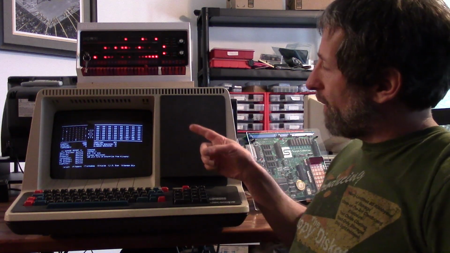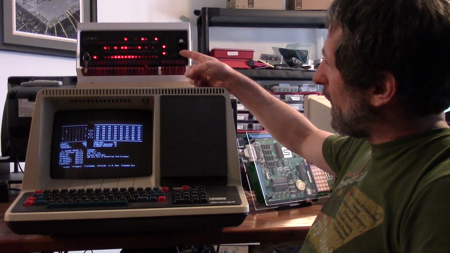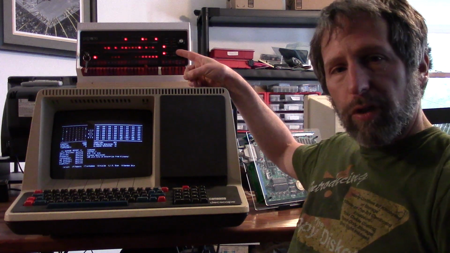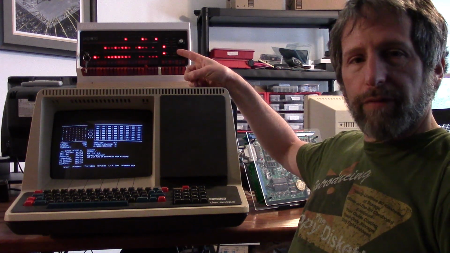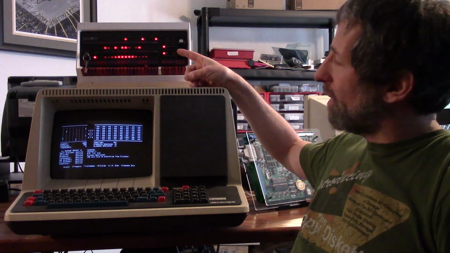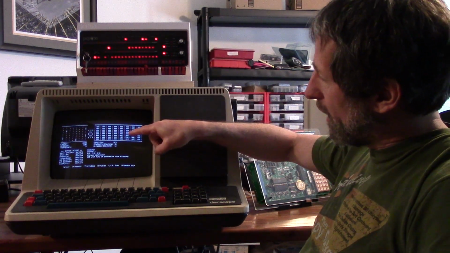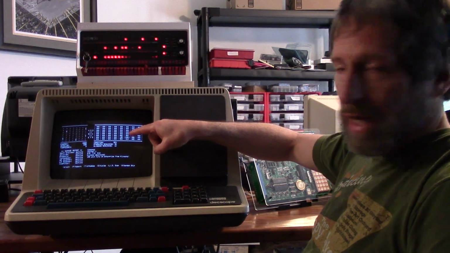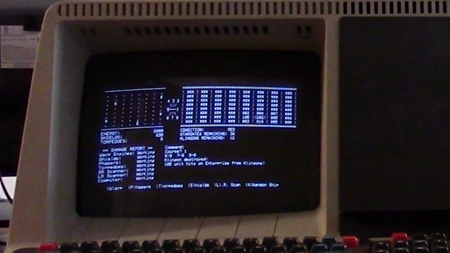Hi, I have a VT52 and a PyDP11, which is a Raspberry Pi in a PDP-11 replica case. It's running RSTS/E BASIC-PLUS, and I've written a brand new version of the classic Star Trek game that uses VT52 control codes to make it more graphical.